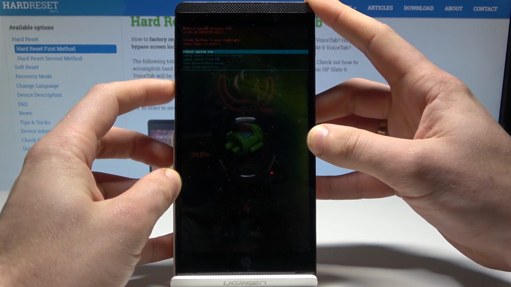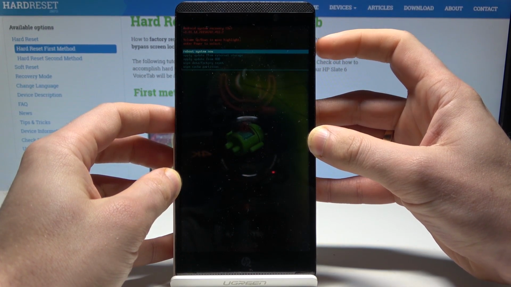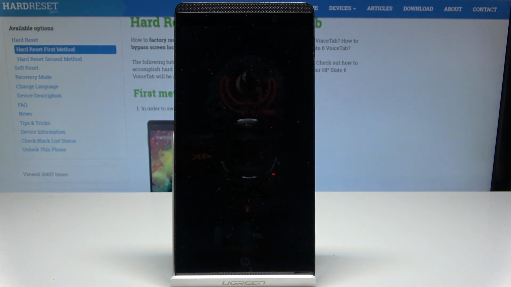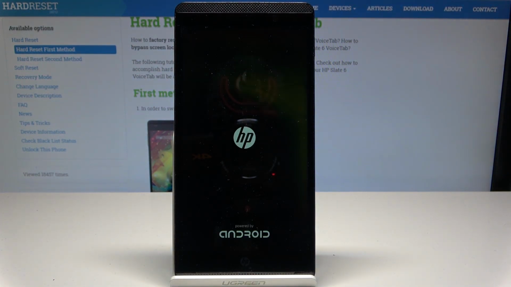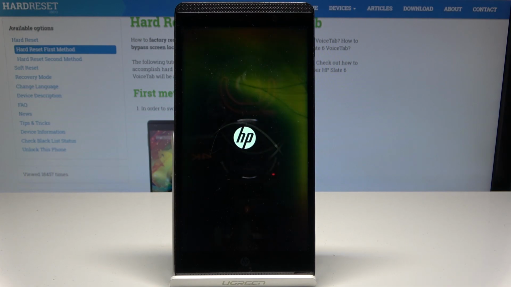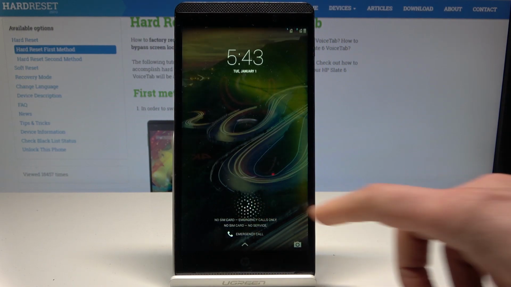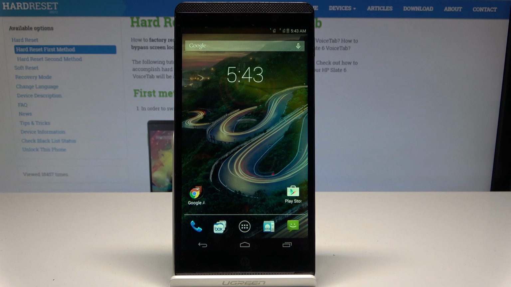If you would like to quit this mode, let's choose reboot system now, and let's press the power key to confirm it. Let me show you. Then the device is booting into a normal mode. Excellent, the home screen pops up. Now you can unlock the device and start using your phone in a normal way.